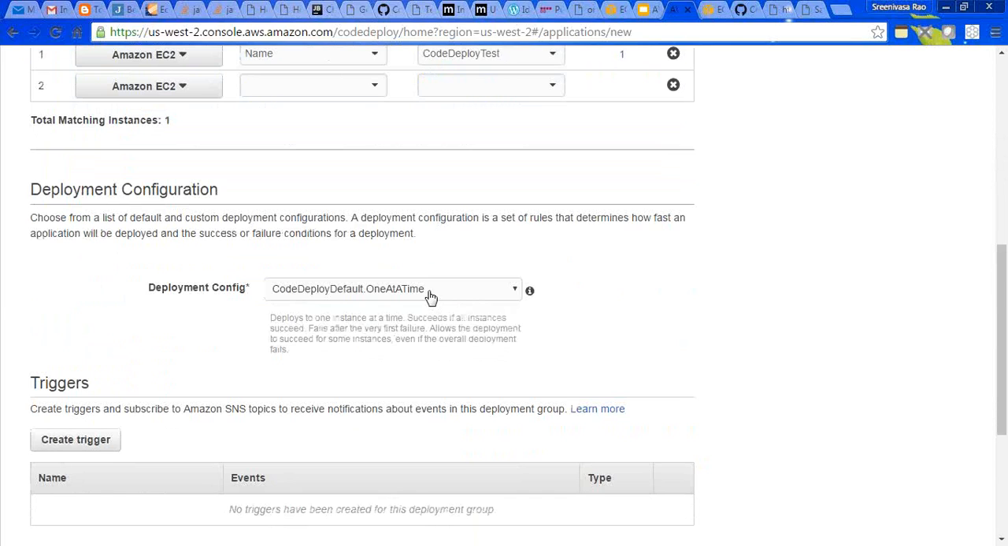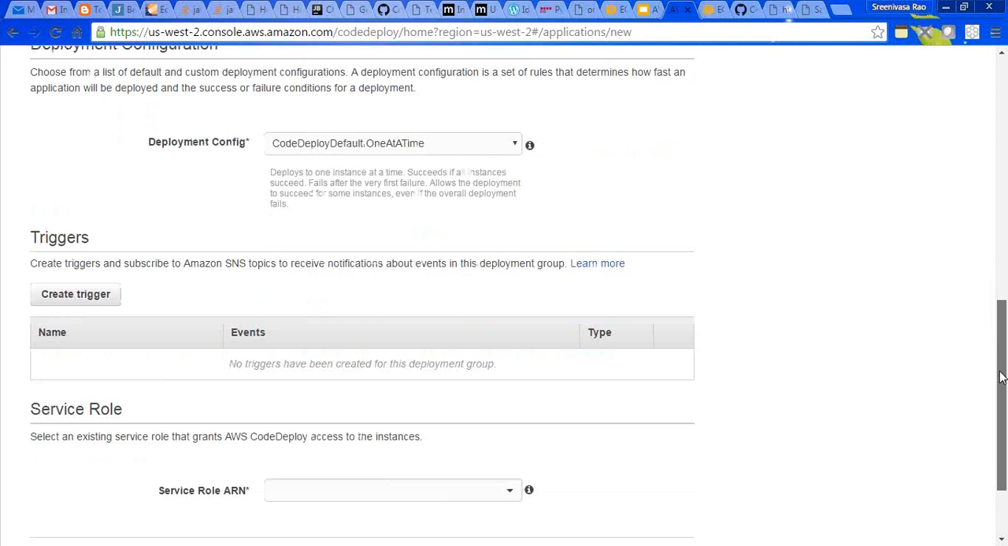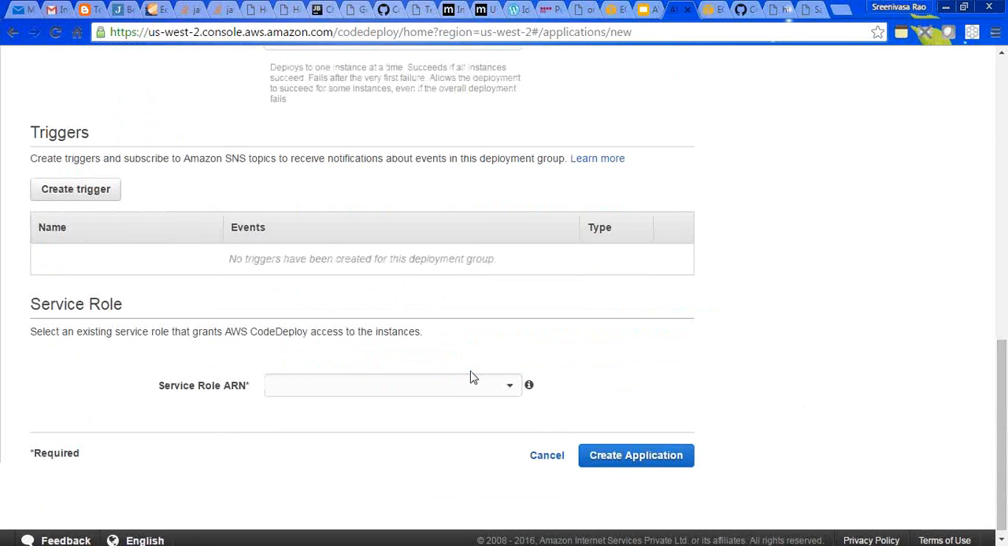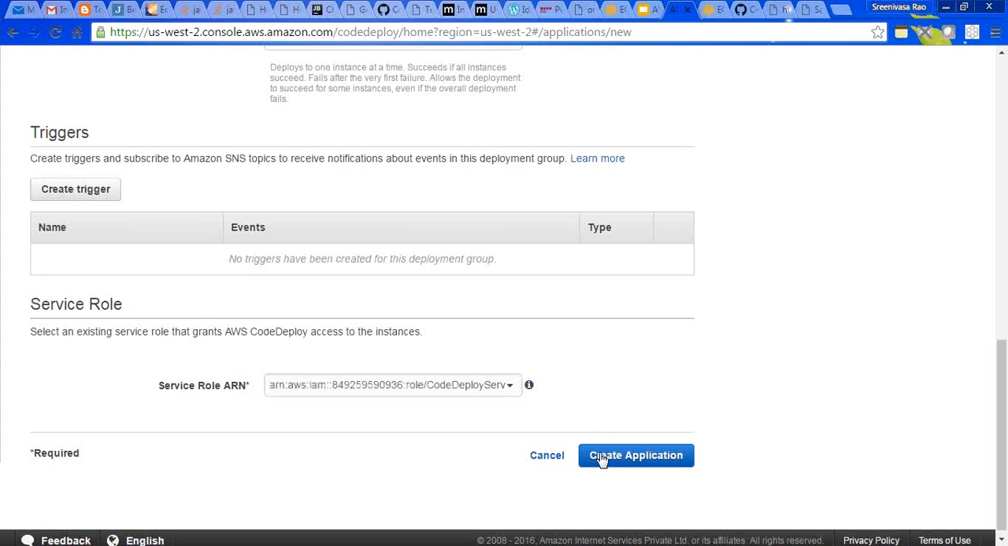Then for deployment configuration, here we have to decide whether you want to deploy this application to a single instance, or all at once. All at once means however many instances are there in that group. And half at a time: let's say in one group 5 instances are there, and you want to deploy to 2 instances or 3 instances, we can do that. Then we have created another role, the CodeDeploy service role. We have to select that AWS CodeDeploy service role here and then create the application.